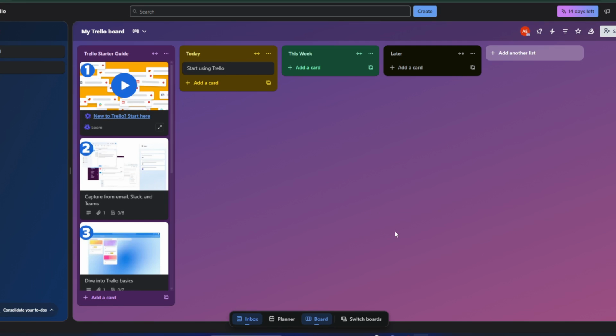Ever needed to hand over control of a Trello board but weren't sure how? Maybe you're stepping back from a project, restructuring your team, or just delegating admin responsibilities. Whatever the reason, transferring board ownership in Trello is quick, and today I'll show you exactly how to do it step by step.